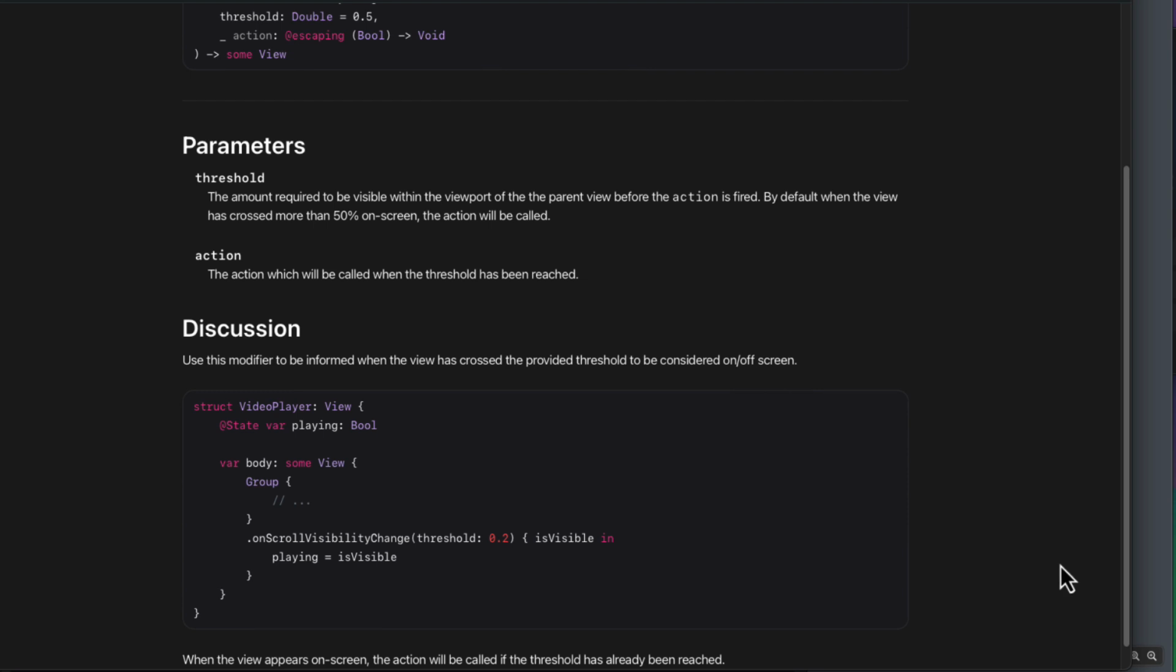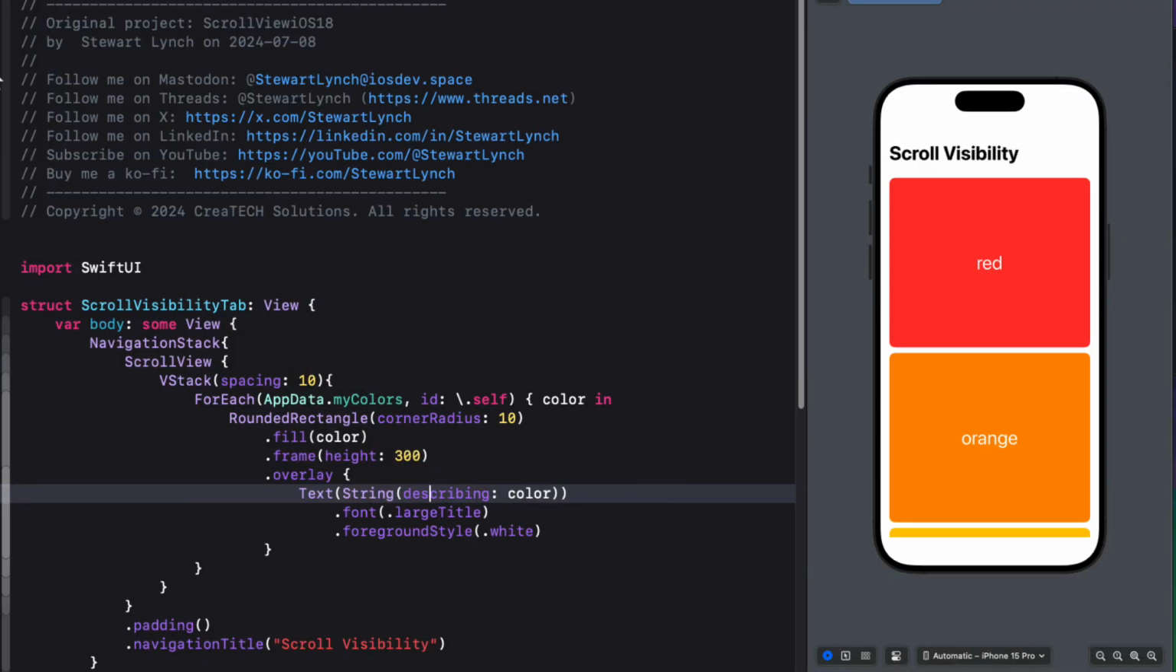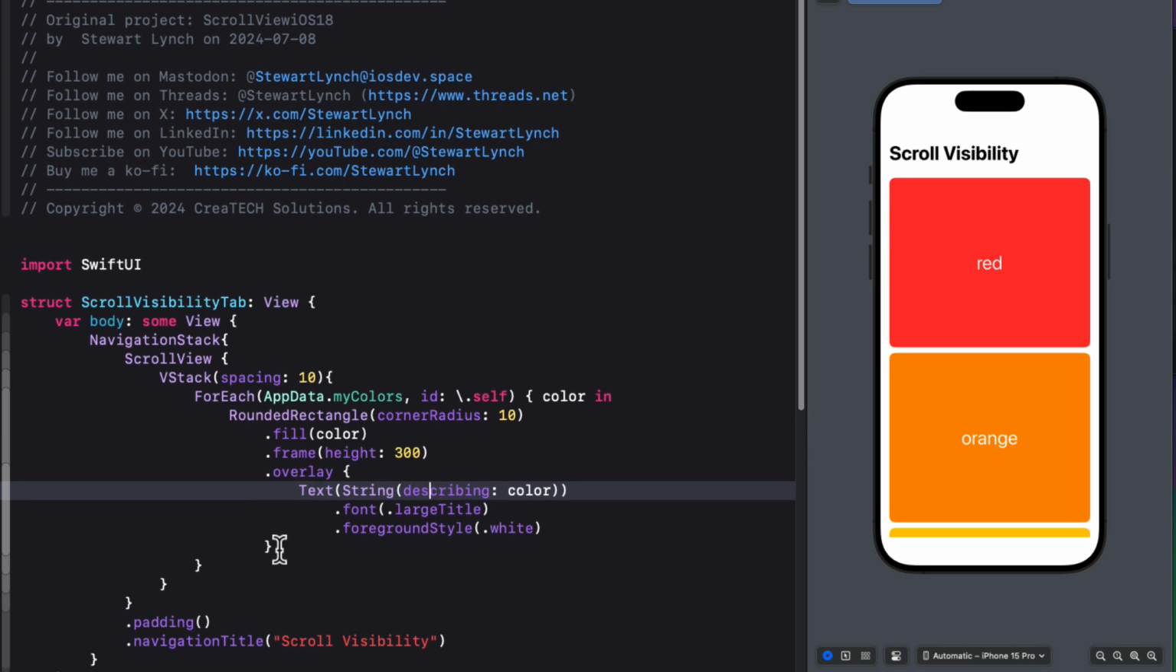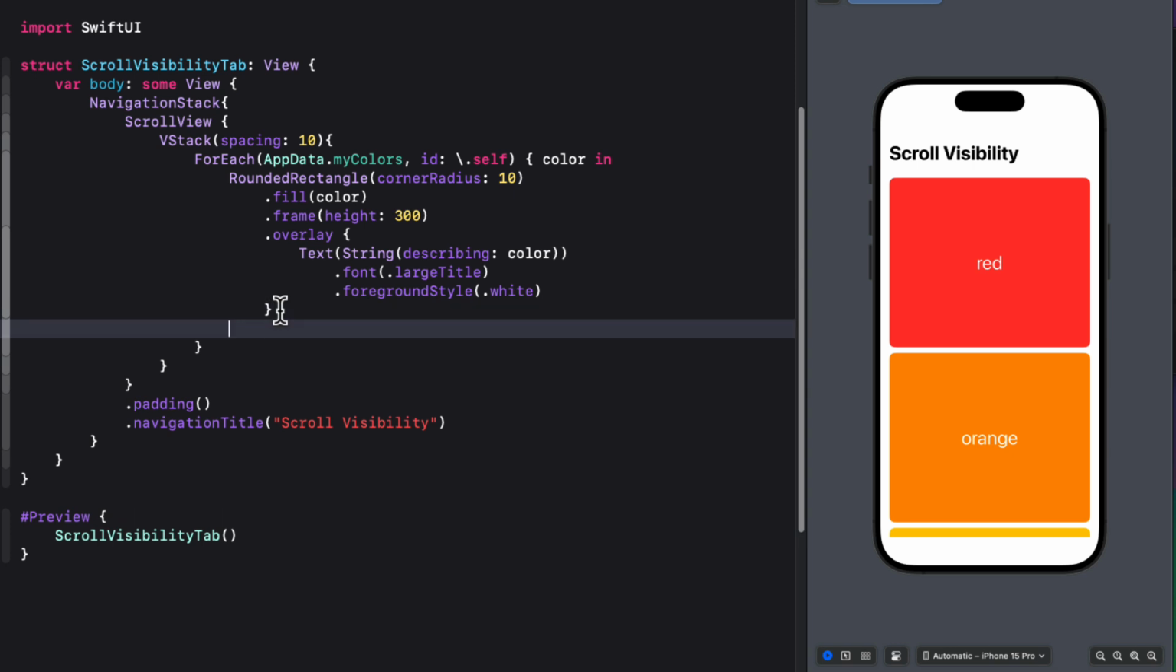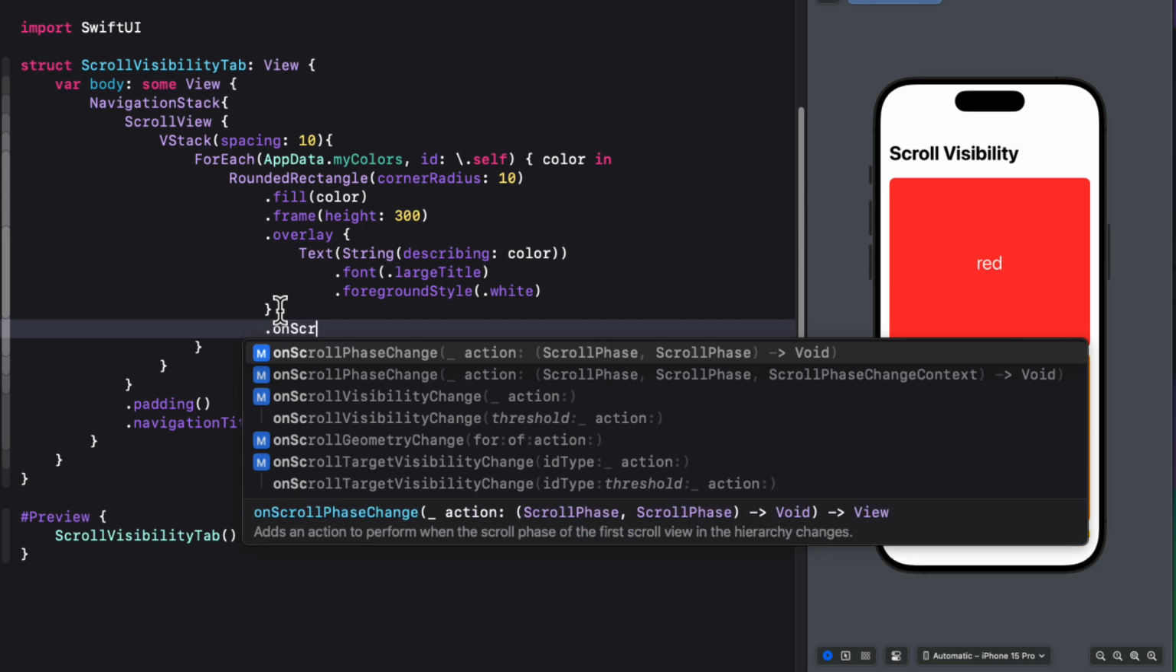Now there's a threshold that we can apply too. So 1.0 would provide true when a view is completely in view, while 0.5 would provide true when it's only half in view. And 0.5 is the default, so we could leave it out. So we can then attach an onScrollVisibilityChange modifier to the item in our scroll view that changes, and it's going to generate a Boolean property that we can use in the closure.